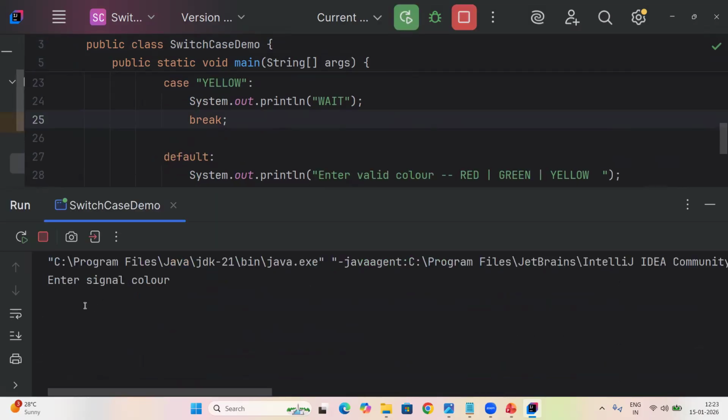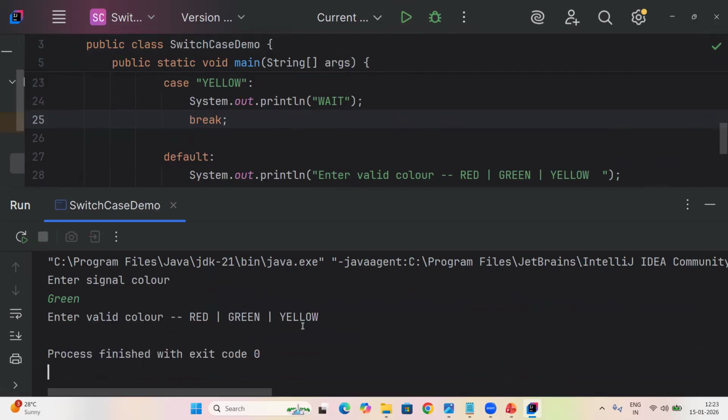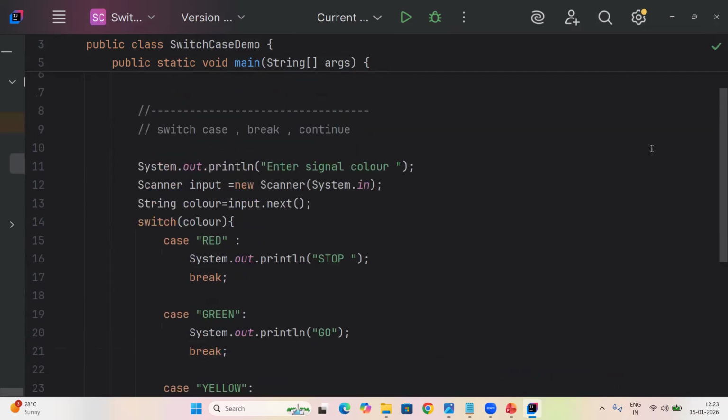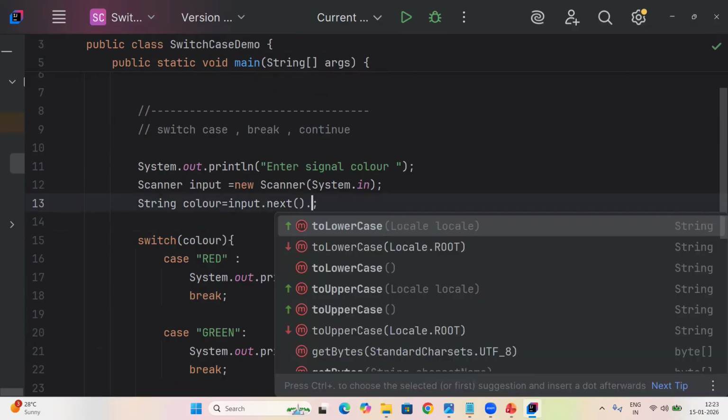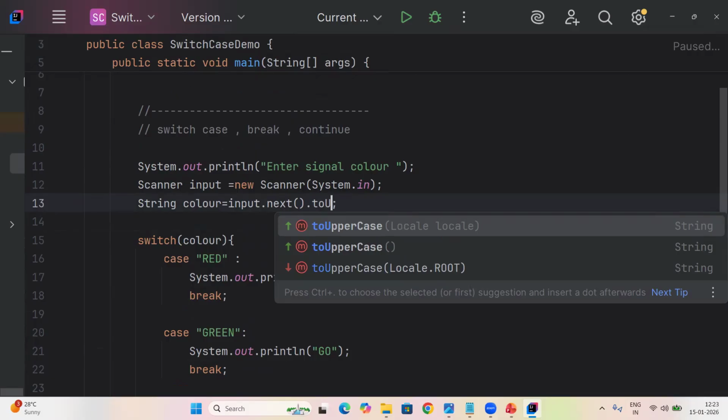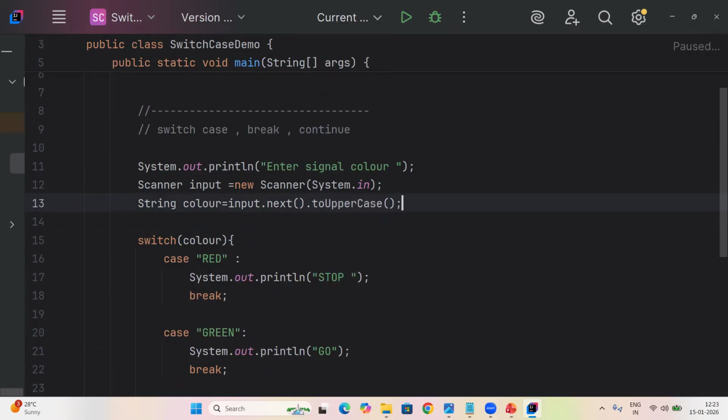So I'll try to run it with another scenario now. Enter signal color. Let's say user enters green like this. Still it is defaulting to red, green, yellow. So the condition is we are checking with a capital case. In that case, whatever input the user is giving, because we are checking with a capital case, we will convert it into capital. So input.next, whatever user is inputting here, I'll say toUpperCase. So I'll convert it into uppercase.